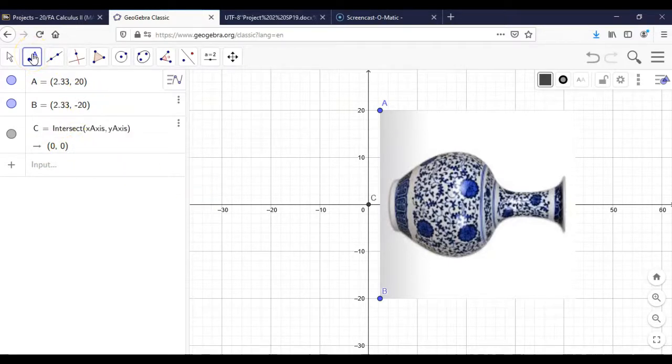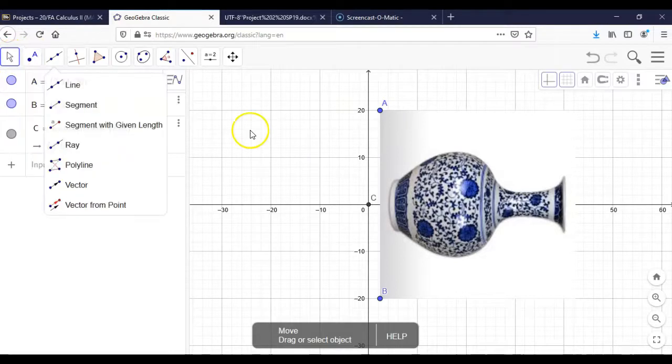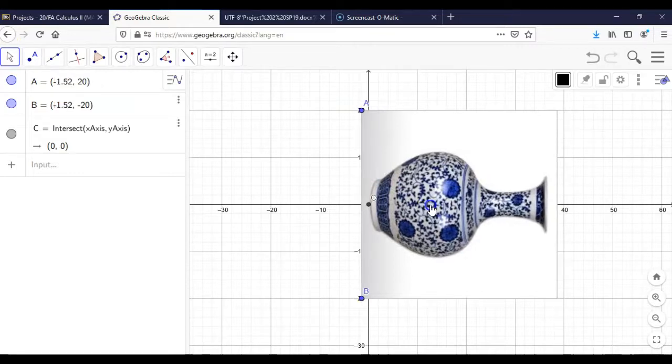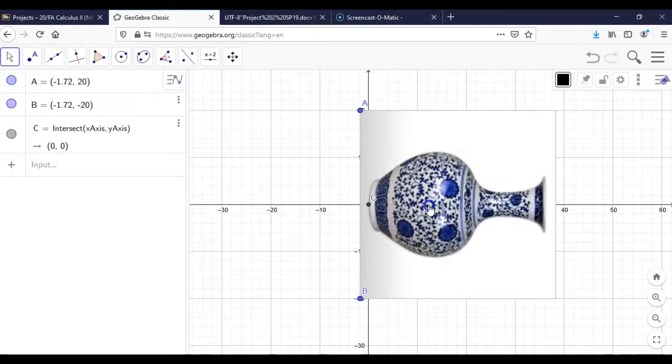Then don't click anywhere else, or you'll put another point there. Go back to your cursor, and now you can move it so that the very bottom of your figure is on point C. Okay.